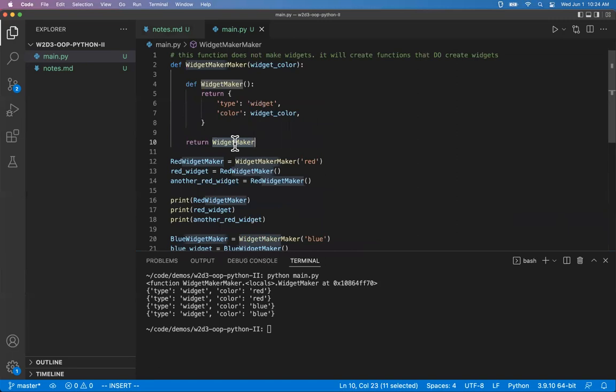Michael, did you raise your hand? Yeah, so I was just curious. When you put red_widget equals red_widget_maker, do you have to put the parentheses at the end of red_widget_maker since it's referencing another function, or how does that work? Exactly, because I want to call the red widget maker, because this is a function. I'm not just referring to it.